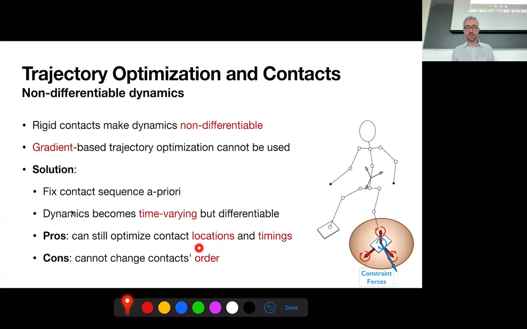And you can still optimize where you're going to make contact and at which time you're going to make contact. The only thing you've given up is changing the order in which you're making contact, which is not so bad, depending on the application, of course. In some applications, it's terrible because figuring out the order of the contacts is very hard. But in others, like bipedal locomotion, it's trivial. And so already with this trick, there are many problems in which you have contacts that you can tackle with trajectory optimization.